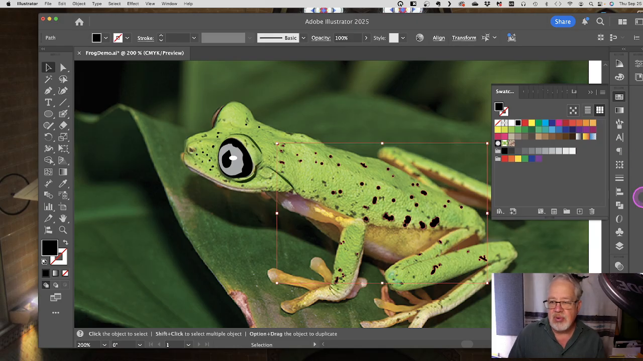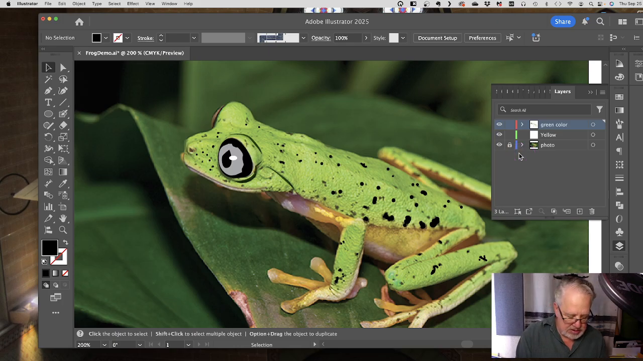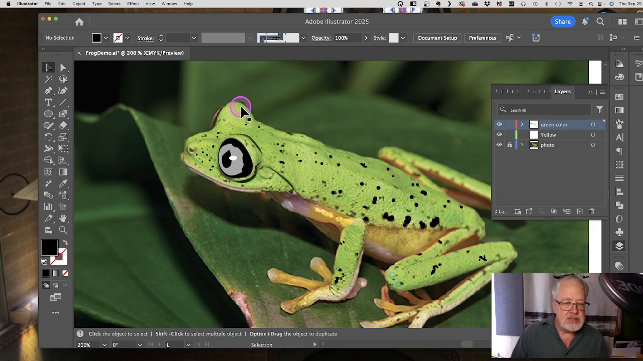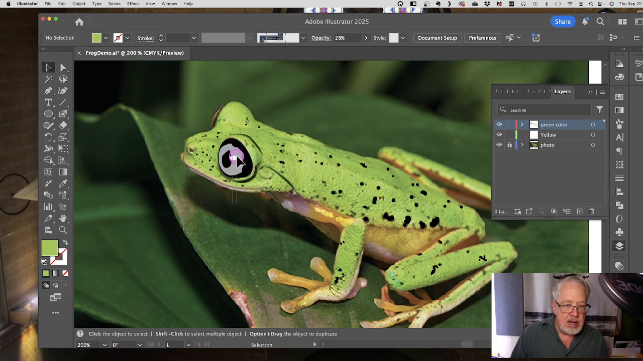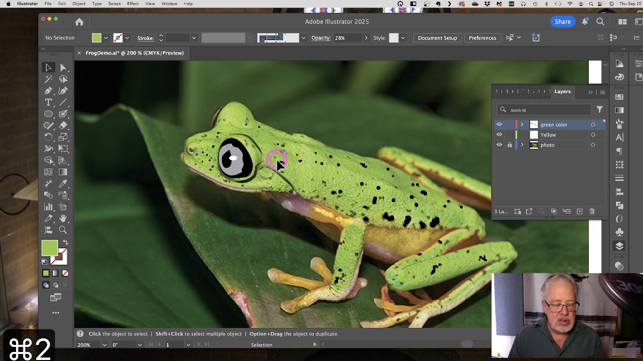Looks like I missed a few, or I put them on the wrong layer, which I hope I didn't do that. Let's check our layers. For some reason, I accidentally locked, so hit Option Command and 2. Yeah, it looks like I accidentally selected the speckles that I didn't mean to select. So let's grab very carefully the eyeball. Let's see. The eyeball, the little lines, and the frog outline. And hopefully I didn't get any speckles this time. Okay, Command 2. And then click and drag across all these speckles.